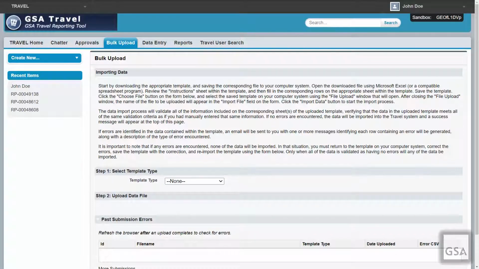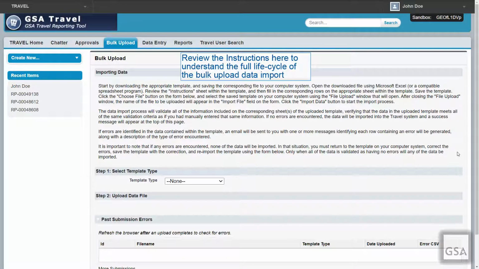Since the PCTR and SFTR applications require more travel data to be reported, the bulk upload feature is a great tool to upload mass amounts of data. When you're on the bulk upload page, you can review the information and business rules given under the Importing Data section in the center of the page.